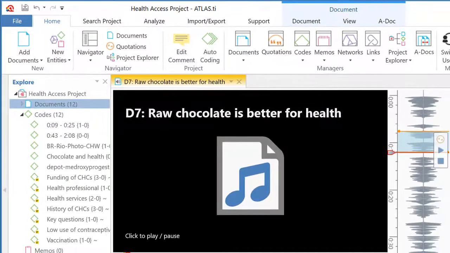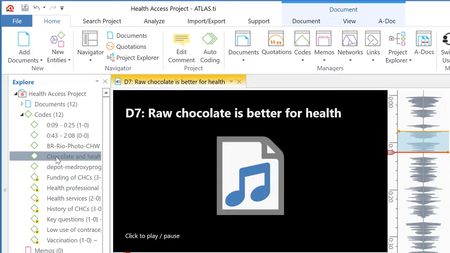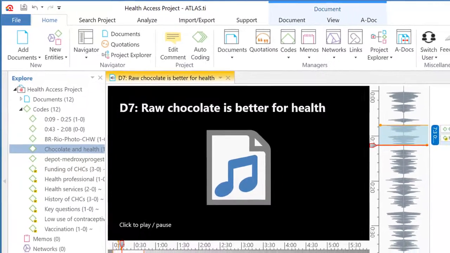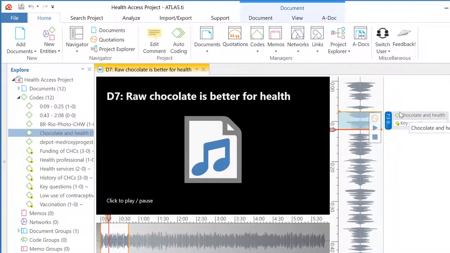Okay, so now if I wanted to use that code that was created beforehand, all I would do is I would pick it up and drag and drop it, right, onto the selection. And there you have it. So that code has been attached to this quotation.